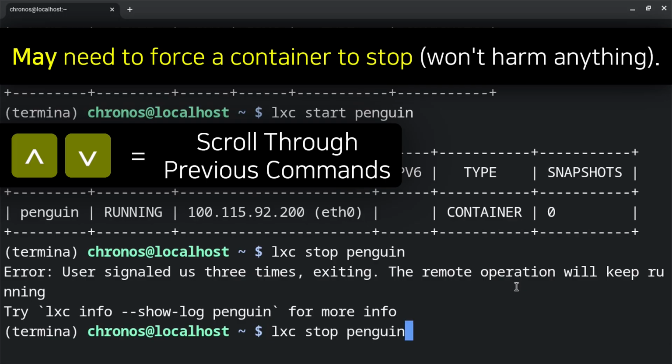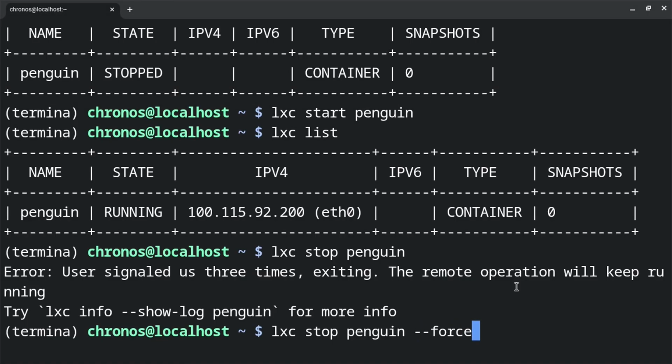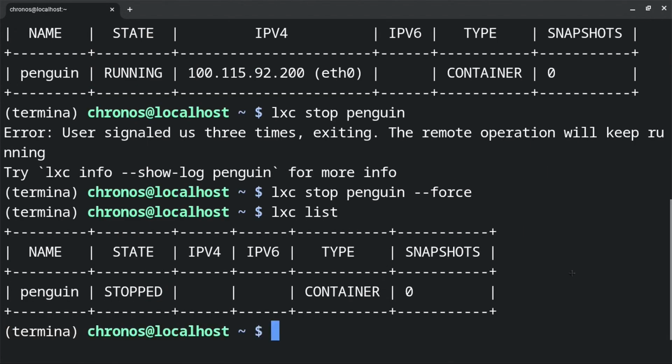Then to force the container to stop, we can press the up arrow key on our keyboard to get the previous command we executed. Then at the end of the command, we can add space --force. Once we've added that, we can press enter to stop the container. After that, we can execute lxc list, and this time the Penguin container should be stopped.